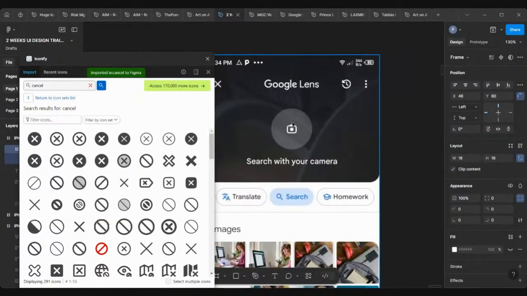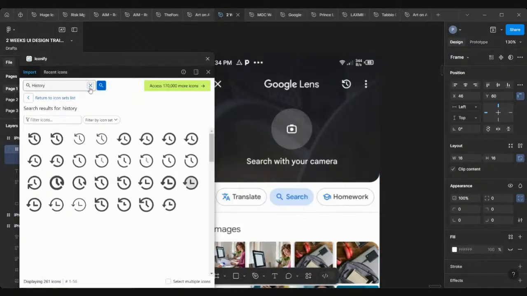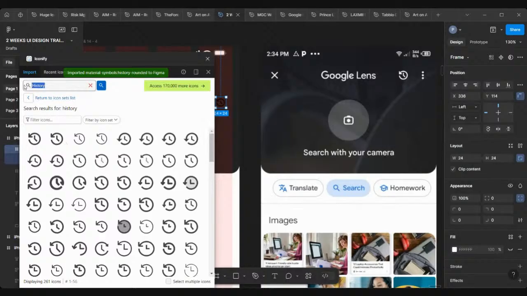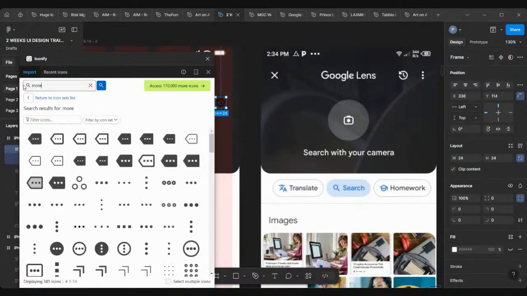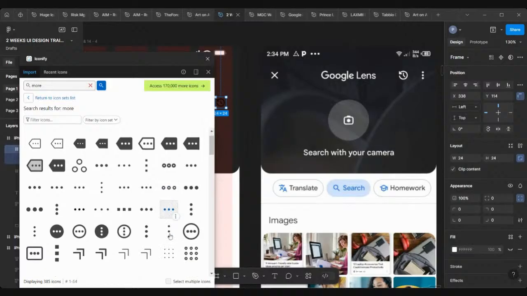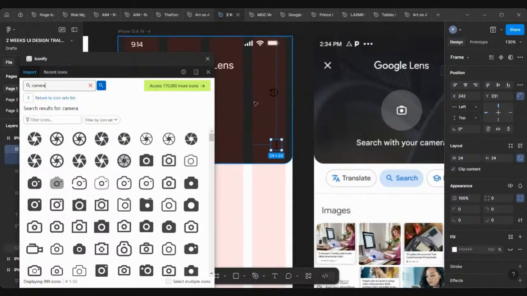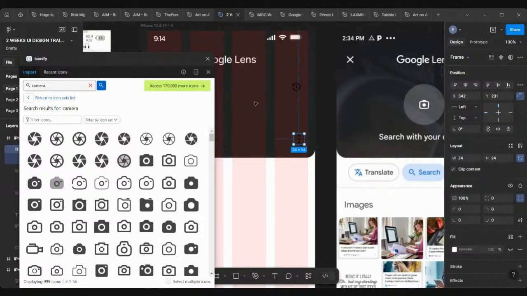Is there any other icon I need to bring? Image, history, and more. So I'll type history, HISTORY. Yeah, that's history. I'll get something like this one. Then I'll type more. See, when it comes to Iconify, as long as you know the name of what you are trying to get, it's not difficult. So I'll type more. You can see more, right? I'll look for something close, maybe this one. Then I need this image, camera. I don't know if camera or photo works better. Okay, camera is perfect.